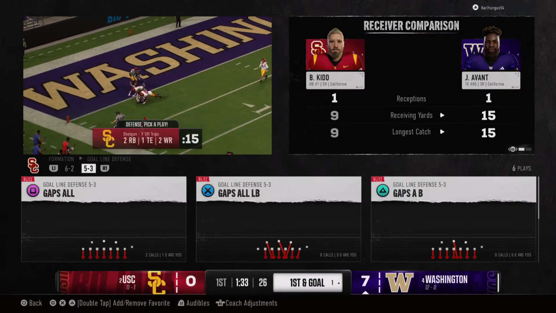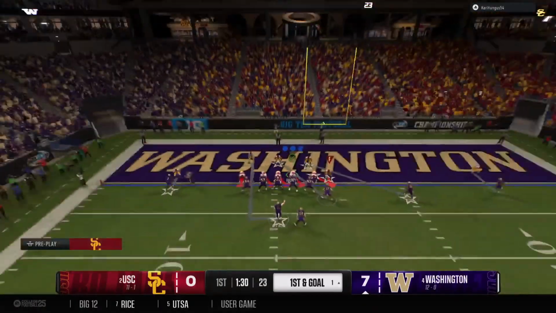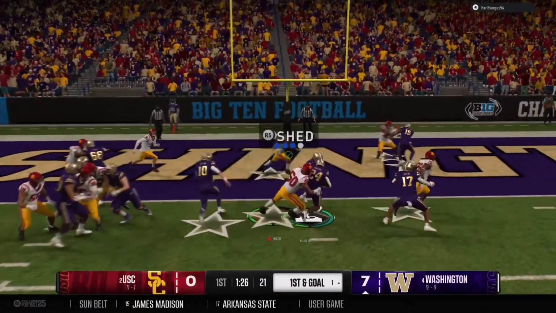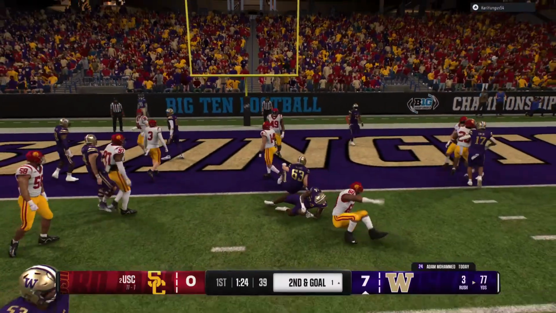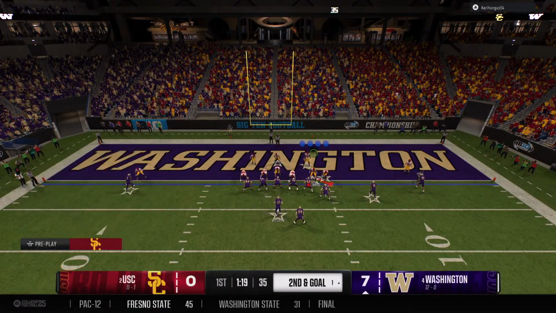This time we have good recognition by the quarterback. Then he gets it down to the tight end. You can see what he can do after the catch. The Huskies looking to finish the drive here. It's first and goal. They test the middle of the defense, but get nothing. All right, second down and goal now for this offense.